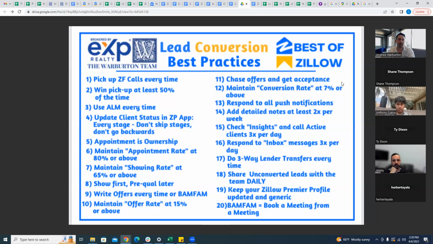Book the appointment, show property, pre-qualify them once you've met them in person. You get the idea? Show first, pre-qualify after. And number 9 is write offers every time or book a meeting from a meeting, which we have already gone over. Number 10 is maintain an offer rate at 15% or above.